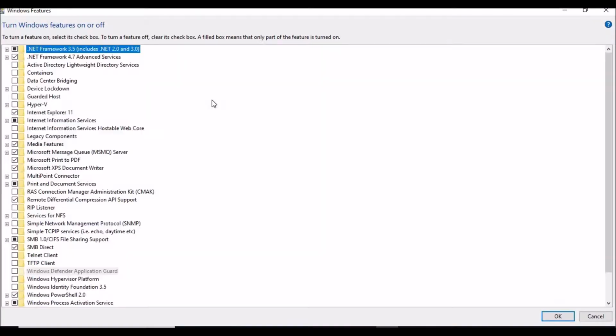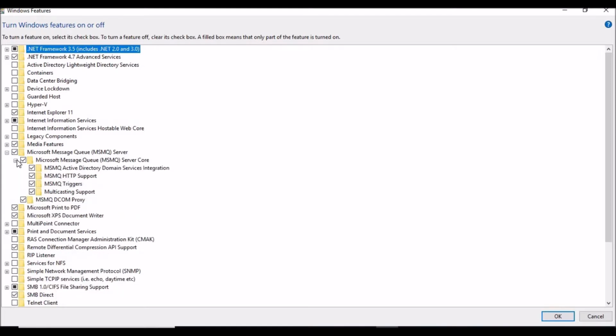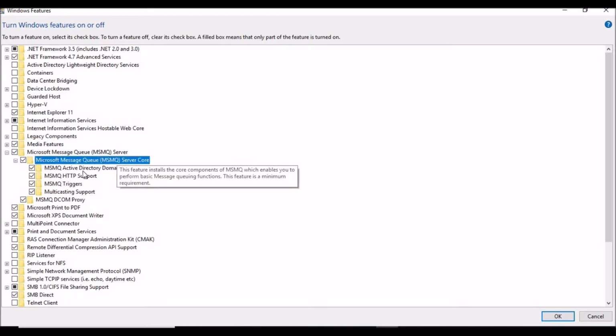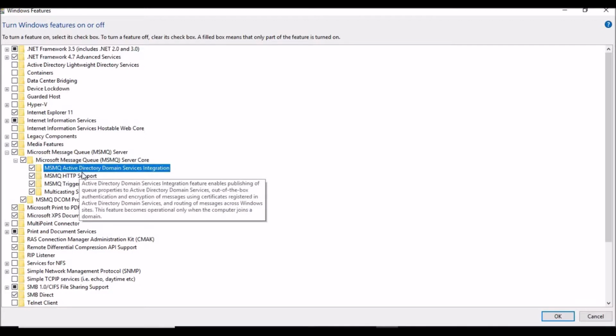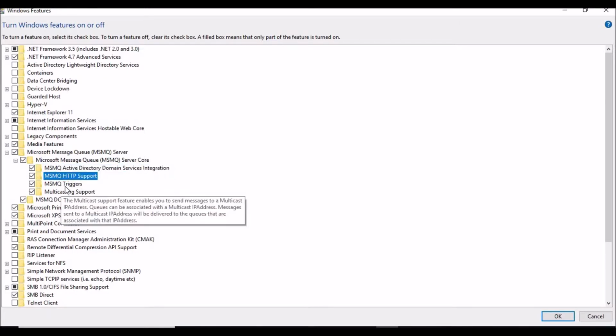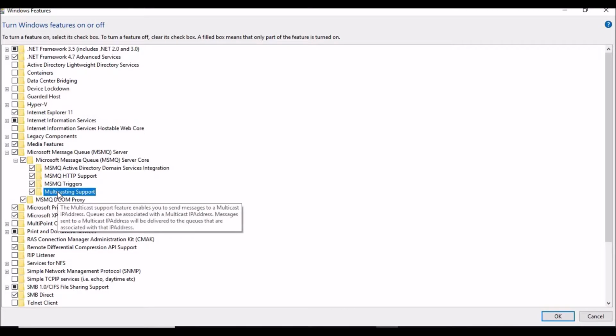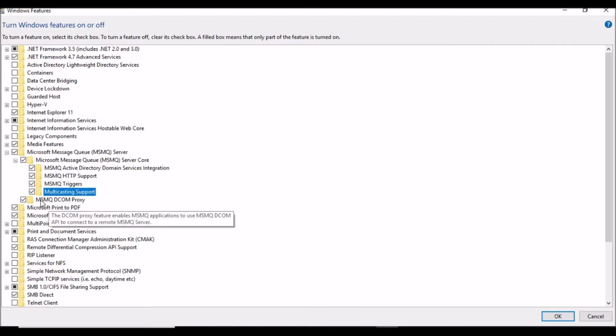It is already enabled. For our presentation purpose I am going to show it to you. This is the MSMQ component in IIS in Windows. If it is not selected, we need to install these features: Microsoft Message Queue Server, Core, Active Directory Domain Service Integration, HTTP support, multicast support, and MSMQ DCOM proxy.